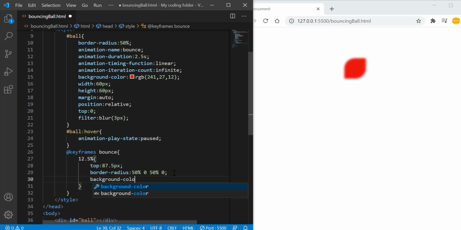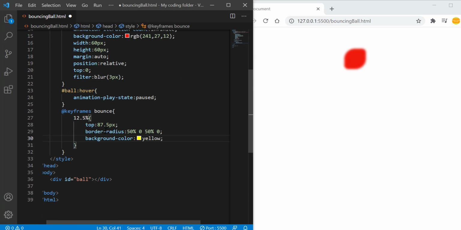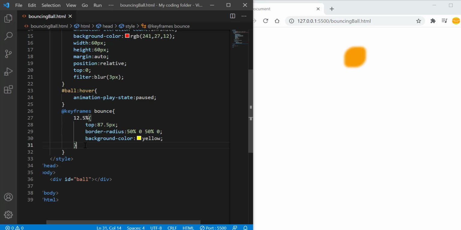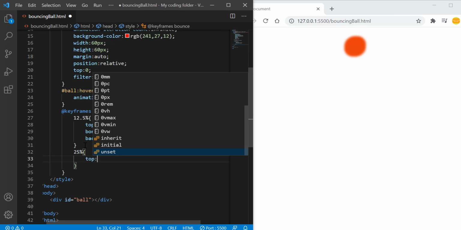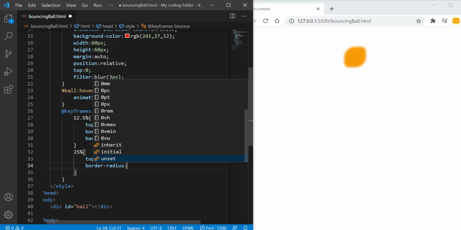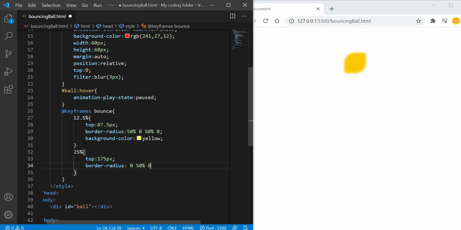Then background color, I'm going to make it so that when the animation is 12.5% complete, the background color will change to yellow. See, it's turning to yellow, then gradually turning from yellow to orange into red. And then at 25% complete, it'll move top 175 pixels, border radius 0, 50%, 0, 50%.